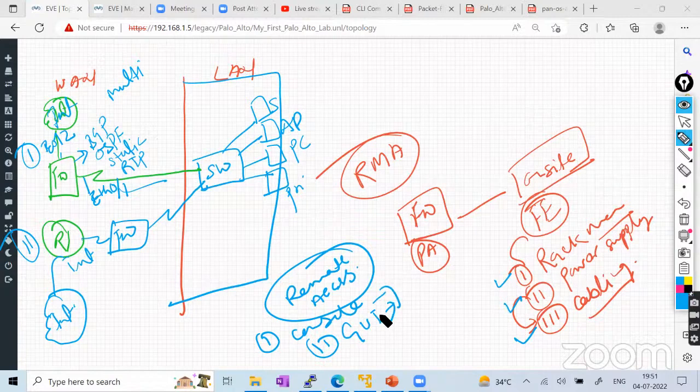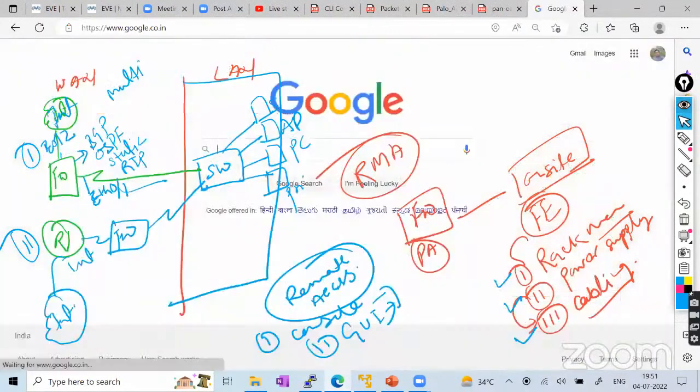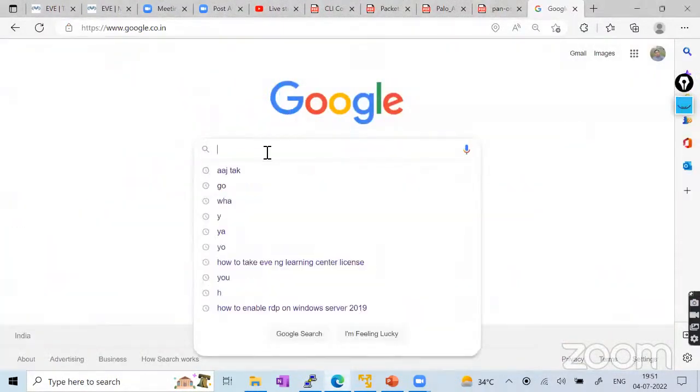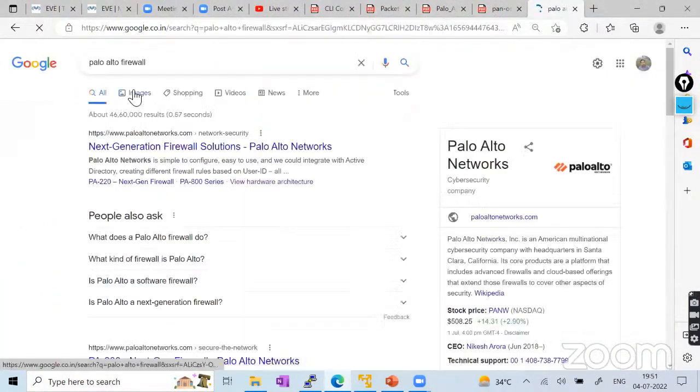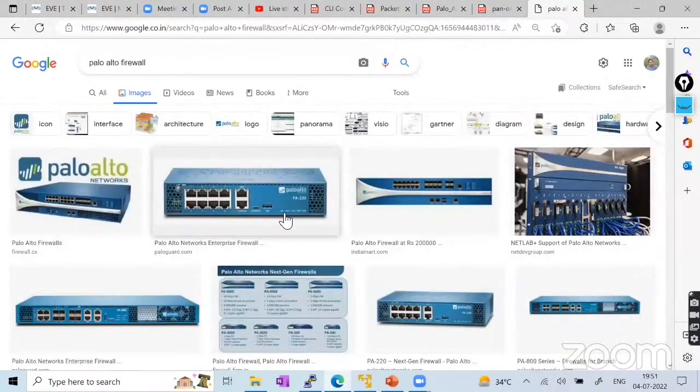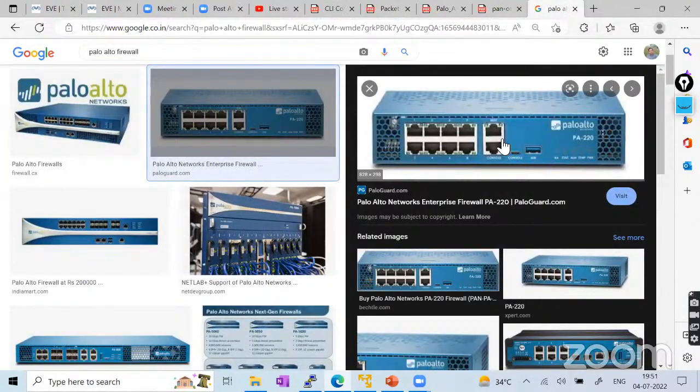How is the console going to work? Let me open a diagram from Google, and we'll see together how the Palo Alto firewall looks. So you can see here. Let me open this firewall. Probably we can see together.